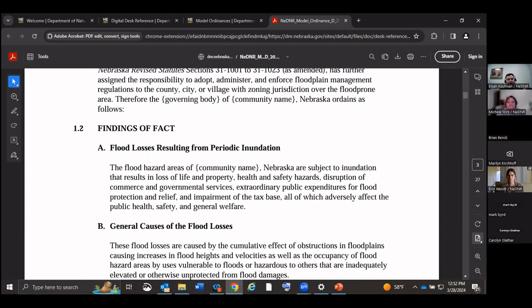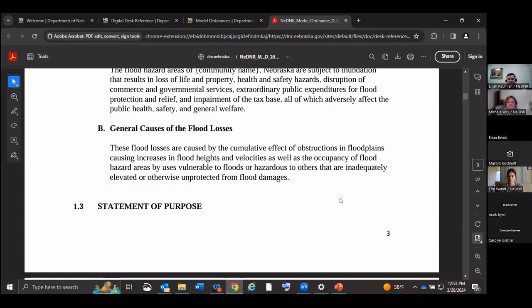Findings of fact. This is where we're talking about why the ordinance is necessary in the first place. It talks about the flood hazard areas of Nebraska being subject to inundation due to flooding that could impede or cause disruption to commerce and governmental services. Extraordinary public expenditures could cause impairment of the tax base, all of which adversely affect the public health, safety, and general welfare. The flood losses are caused by cumulative effect of obstructions in the floodplains. Causes increases in flood heights and velocities, and occupancy of flood hazard areas can be dangerous, essentially is what it's saying. Feel free to read through this.